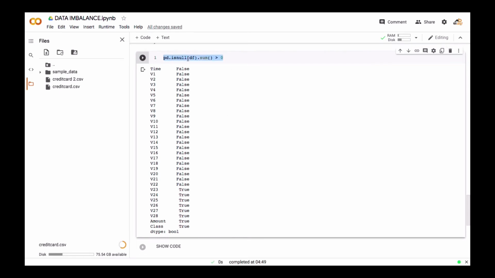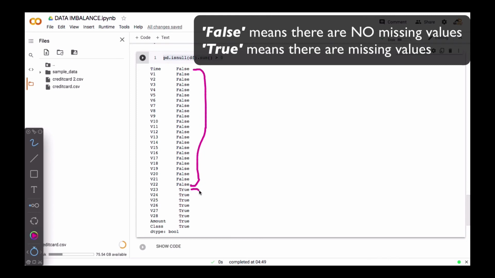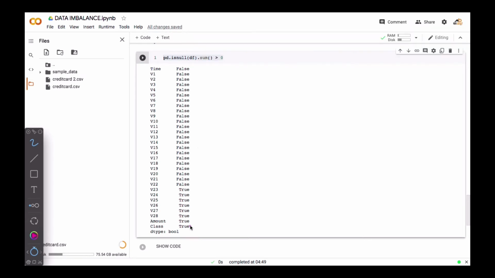Now, if I check if there are any null values in there, I can actually see that we have some columns that do not have null values. That is from time all the way to V22, right? There are no null values or missing values in there. But from V23 all the way to class, we see that there are some missing values in there. Okay, so in this case, we're just going to drop them, right?